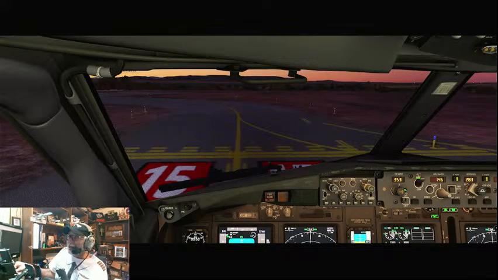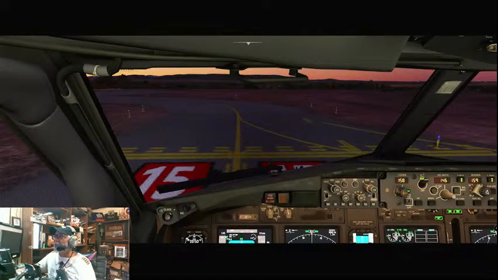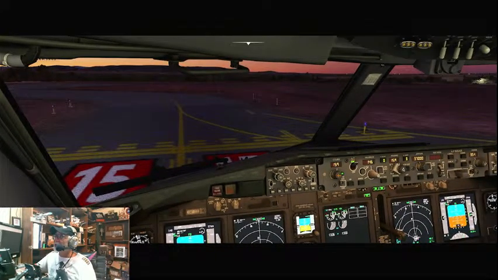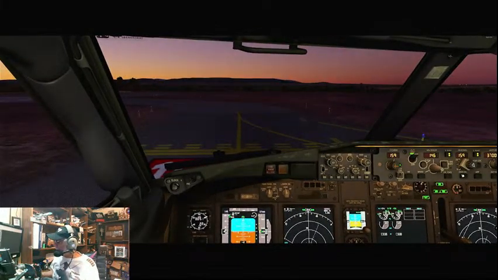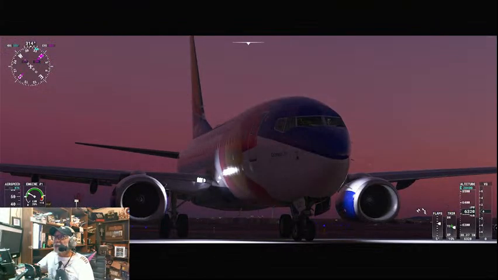We need to set our heading bug to the runway heading. So we're going to set for the runway heading, and then we're going to change our course to a heading of 159 for runway 15. I'm getting all of this off of a chart here. And let's go to 159 on the first officer's course bug. All right, that's good. All right, we are ready for takeoff. Let's go ahead and taxi around. We're going to turn on our landing lights. I'll show you guys the front view of that.